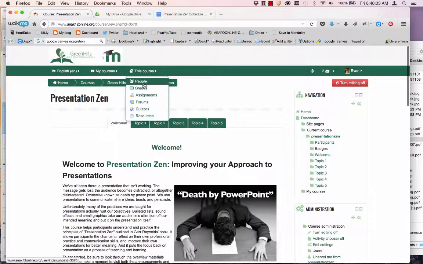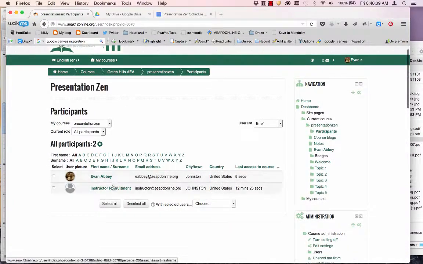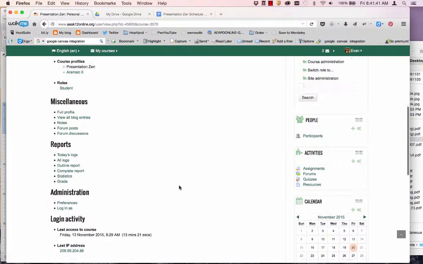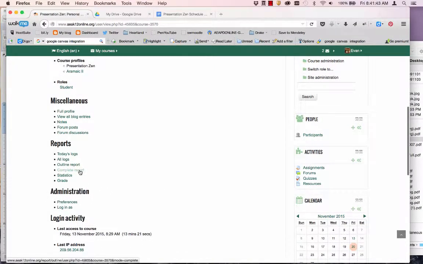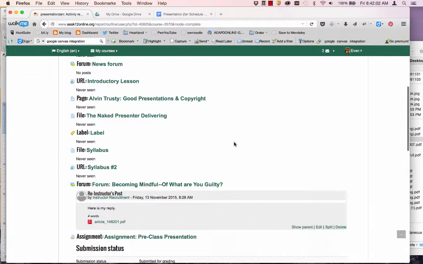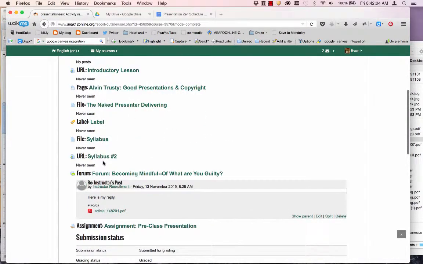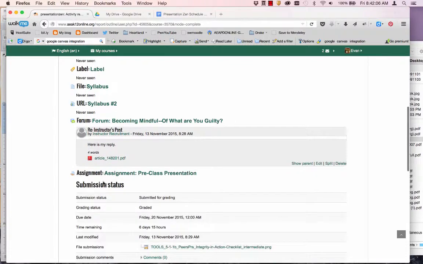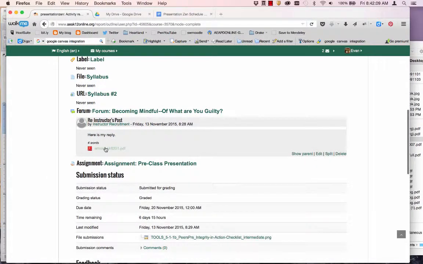If I go in by participant, I can see by each individual person what they've seen, what they've posted. This is great if they have a forum with many threads. You can see all of their posts in one spot.